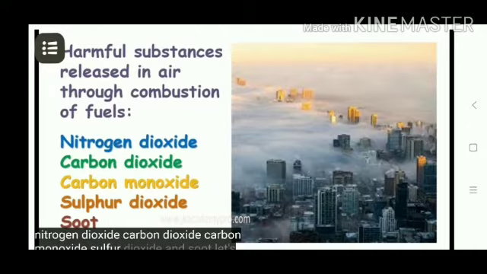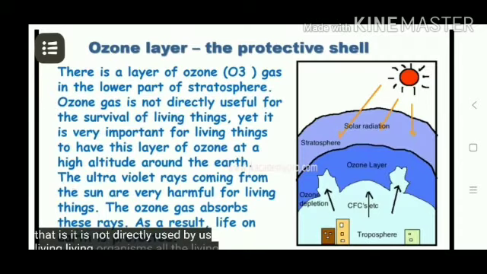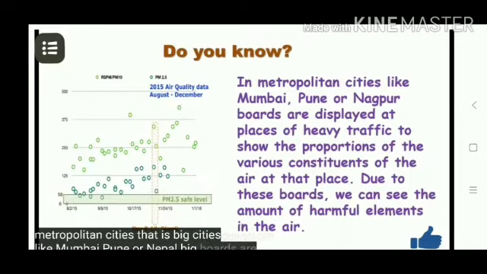Harmful substances are released in air through combustion of fuels. Then which are they? They are nitrogen dioxide, carbon monoxide, sulfur dioxide, and soot. Now see, students, what is the ozone layer? Why is it called the protective shell? There is a layer of ozone gas in the lower part of the stratosphere. Ozone gas is not directly useful for the survival of living things, yet it is very important for living things to have this layer of ozone at a high altitude around the earth.